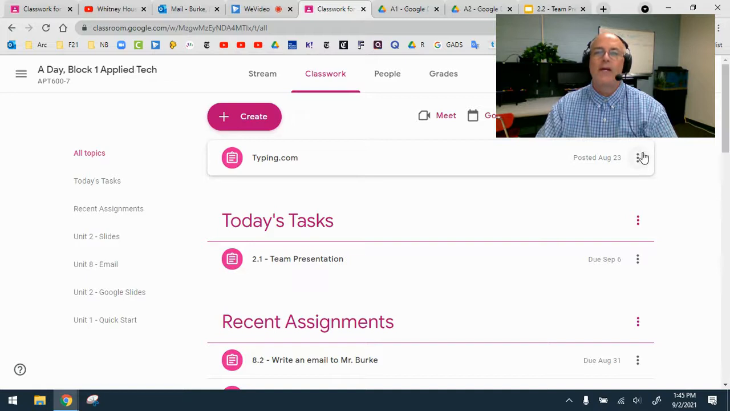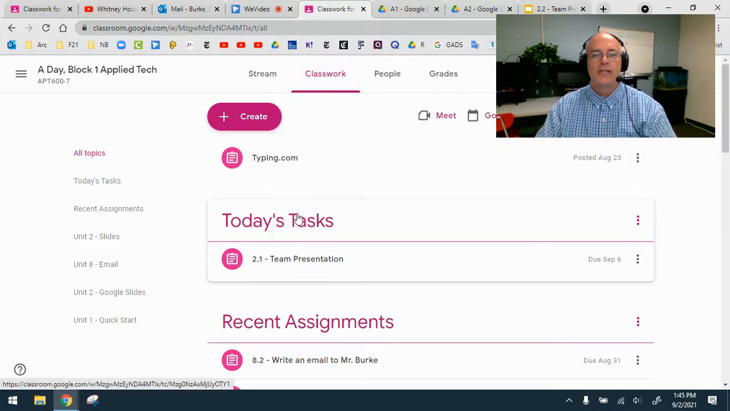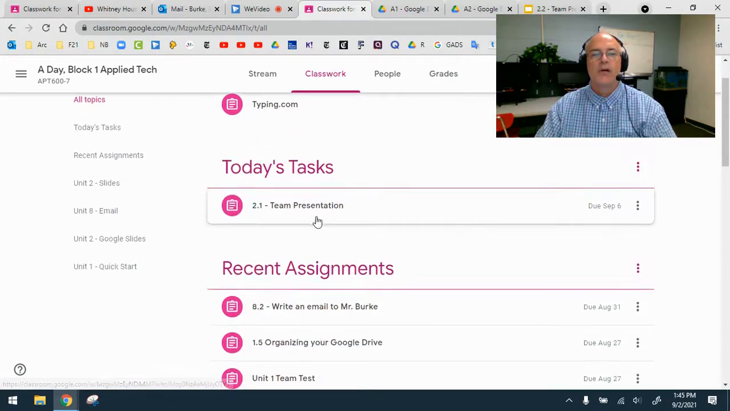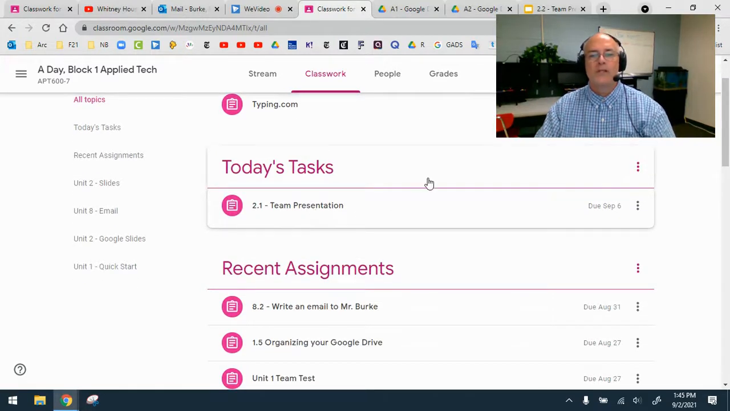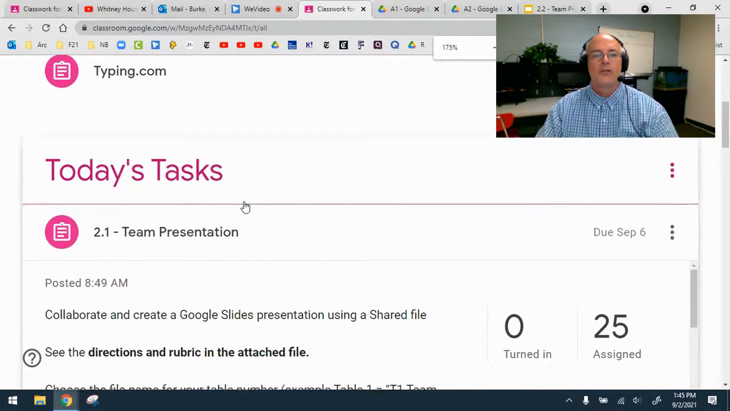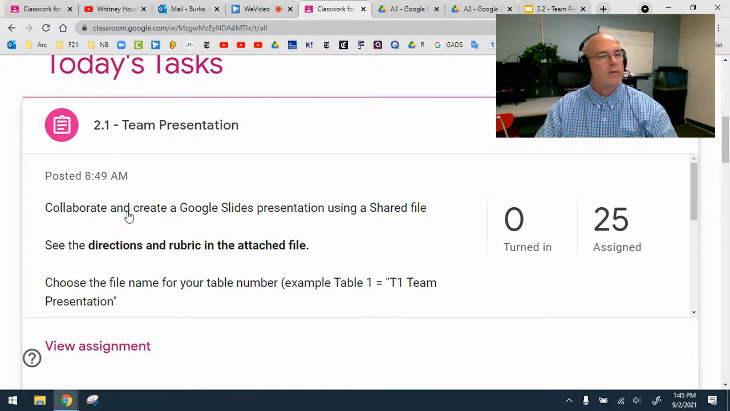Today we have a new assignment. If you go to your classroom in the classwork section under today's task, you will see an assignment marked 2.1 Team Presentation. Let's take a look at the directions. We're going to collaborate, mindfully working with others. So we're working on listening and talking and problem solving. We're going to create a Google Slides presentation using a shared file.